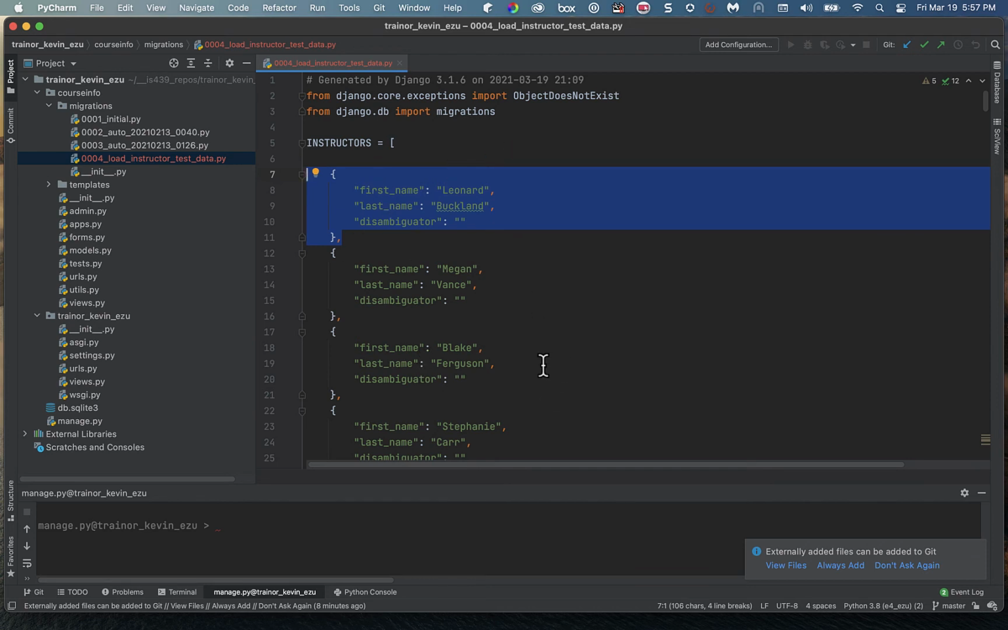Okay, so if we're adding 125 of them, I think that we're going to find that there are 125 items on the list. Each one's a dictionary. Okay, so it's a list of dictionaries with our test data.